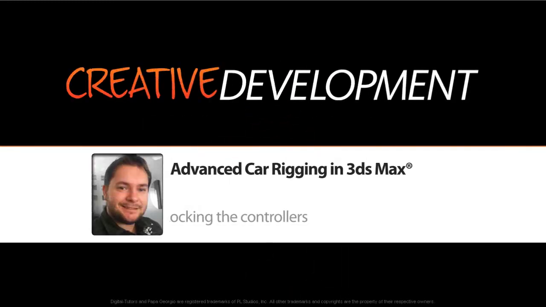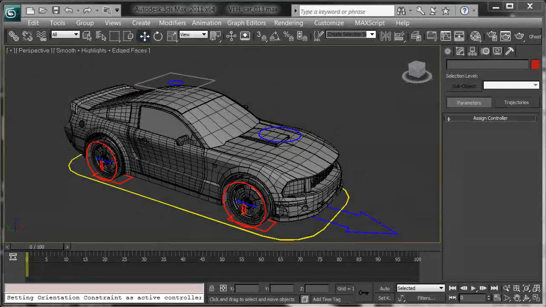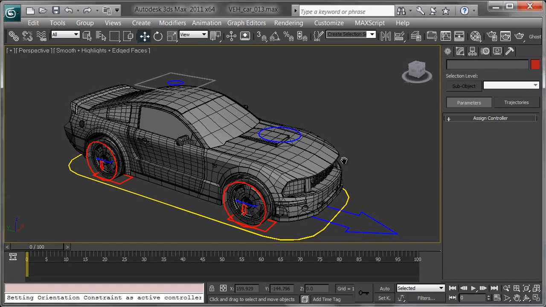So at this point, the car is ready to be animated. Let's go ahead and lock out some of the controls so that animators can't get access to them. We can leave it at that point, and then we can do some extra controls on top of it. So let's concentrate on getting those locked out.